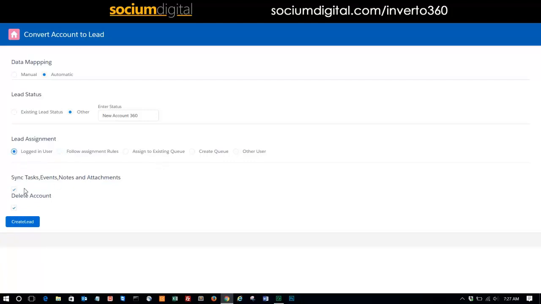A couple of default buttons are checked. One is sync tasks, events, notes, and attachments. This is checked by default because we want to sync all the information back from the account to the lead. And here's another feature I added when I was developing: delete account. Do you want to delete the account you're converting? Now I'm going to put some more text here just so it's more clear.